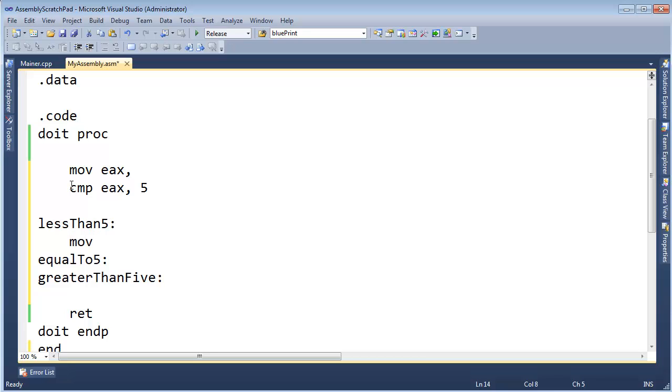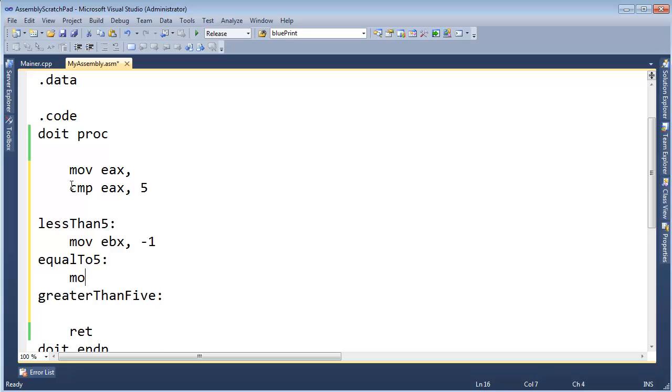And down in here, let's stuff some value in EBX indicating what our result is. So if we're less than 5, we're going to move into EBX the value -1. If we're equal to 5, we will move into EBX the value 0. And if we're greater than 5, we're going to move into EBX the value 1.